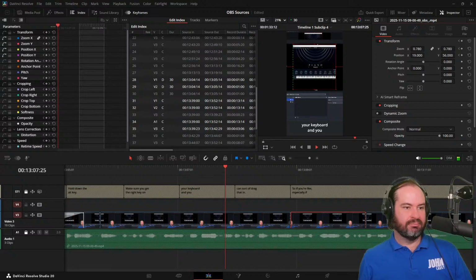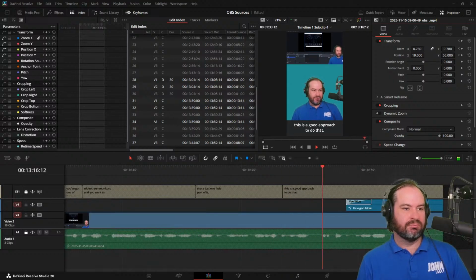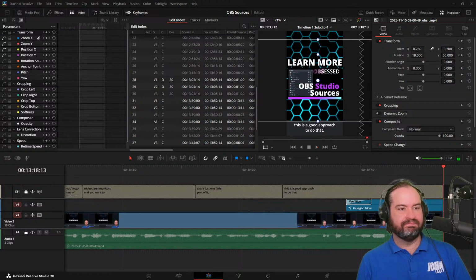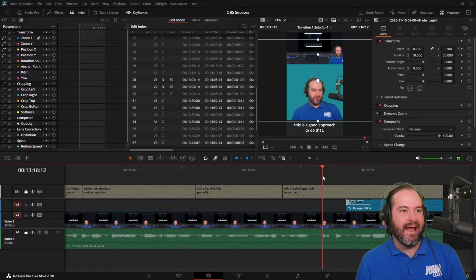Key on your keyboard, and you can sort of drag that in. So especially if you've got one of those super widescreen monitors and you want to share just one little part of it, this is a good approach to do that. And I could even potentially bring in some sound effects for that last section if I wanted to. But I think all in all, that's looking pretty good.